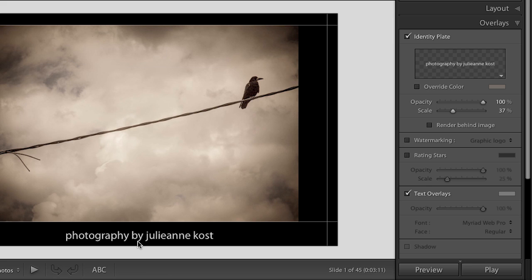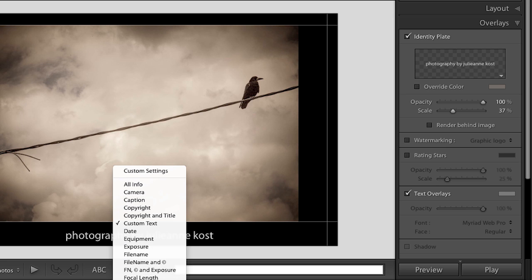Let's delete that and click the ABC again. You'll notice that besides the custom text, I have the option for Lightroom to actually go and look at the metadata for each one of my images and grab information. So if I took the time to caption a bunch of images or title a bunch of images, or if I wanted to see something like the exposure, this is a great training tool. We could overlay the exposure next to the image and see what that looks like.